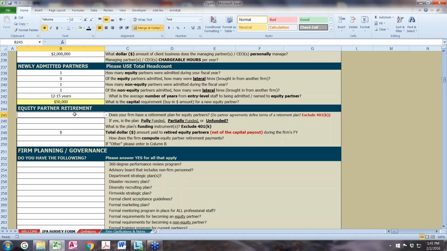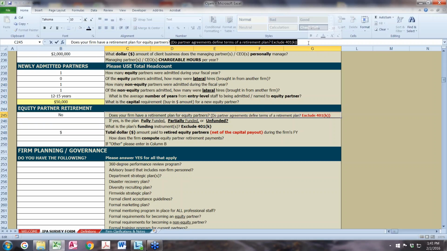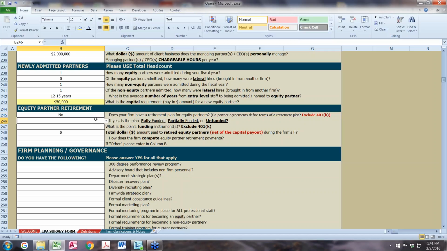In rows 244 through 250, this section identifies the specifics of a partner retirement plan. Indicate if the firm's partnership agreement defines the terms for a retirement plan for equity partners. A traditional 401k would not qualify as a partner retirement plan. If you do not have a specific retirement plan defined by the terms of your partnership agreement, indicate no on row 245.